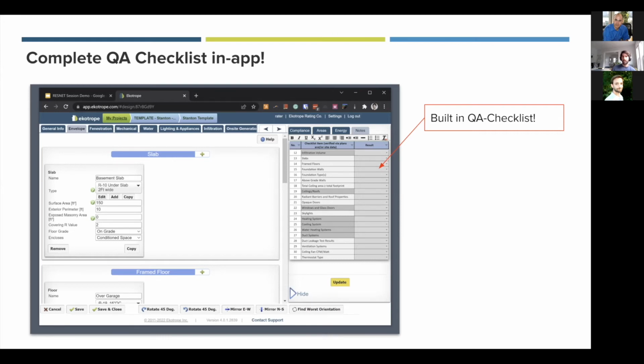Once you're done with it in app, you'll be able to download a PDF report that shows the results of it. And then eventually, as soon as ResNet builds this functionality, which they plan on building this year, we'll send this result directly to the building registry for you. That way, it's all seamless. It's all done straight from Ekotrope.